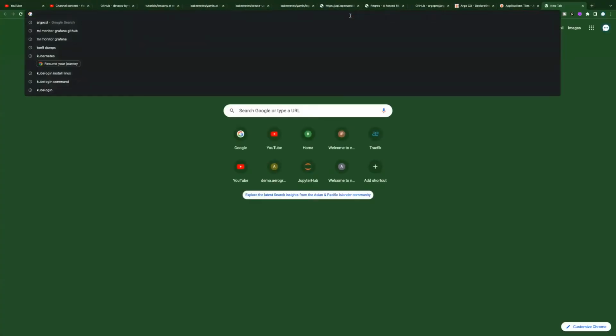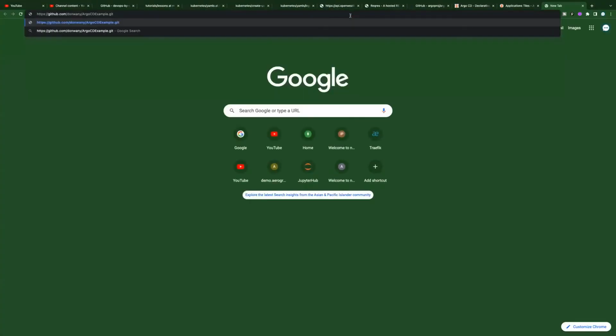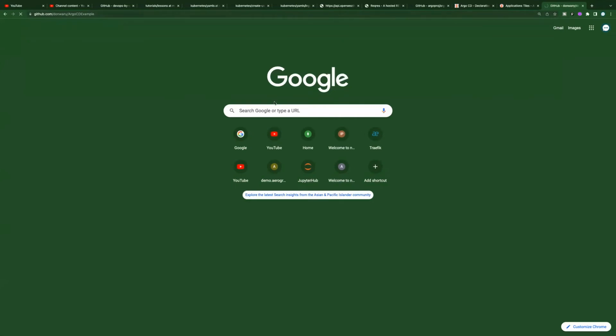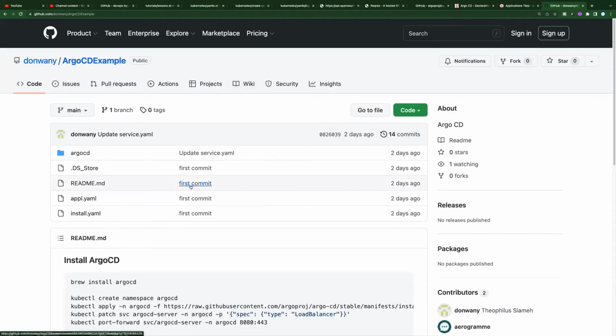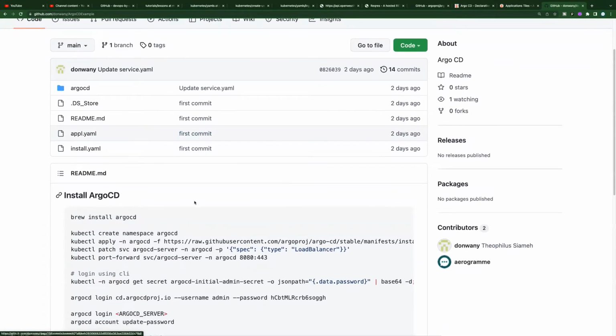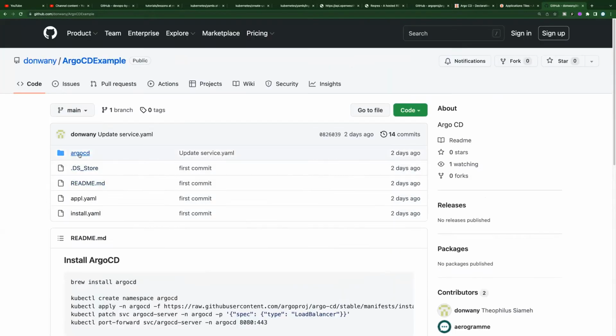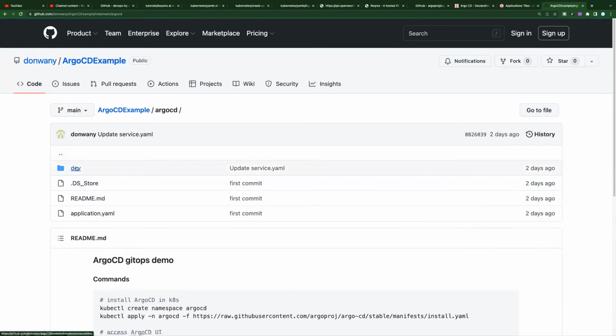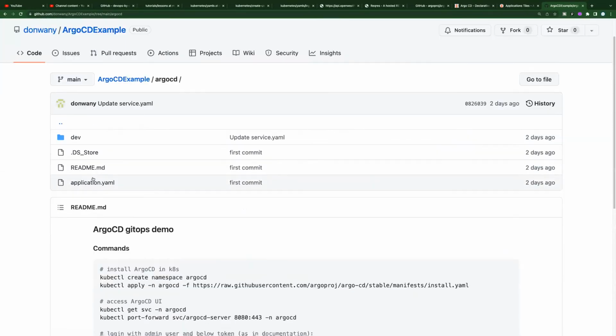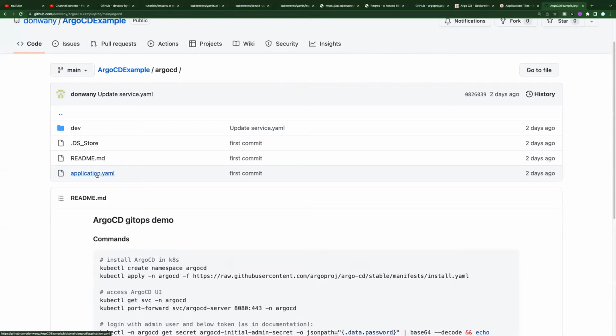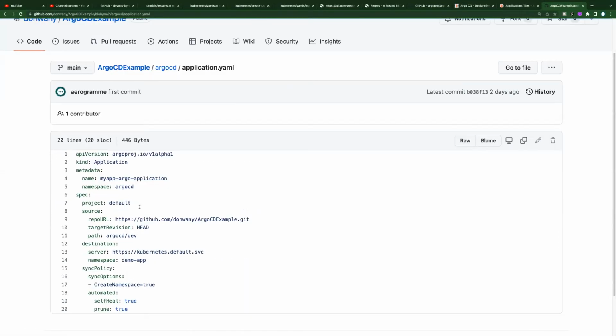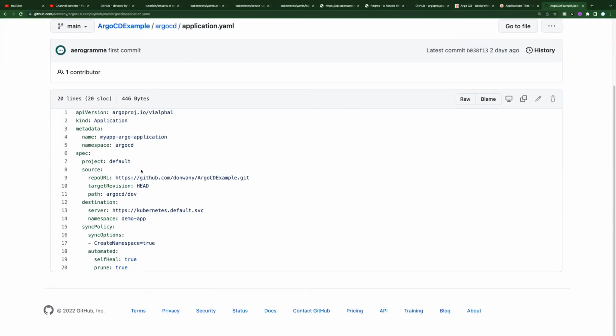So we are in the browser. I'm going to paste in the GitHub repo that I created. So basically, this is the GitHub repo. As you can see, the Argo CD and then the dev folder that I was talking about. So this is what we are going to apply. Application.yaml. You see, it's the same thing here.